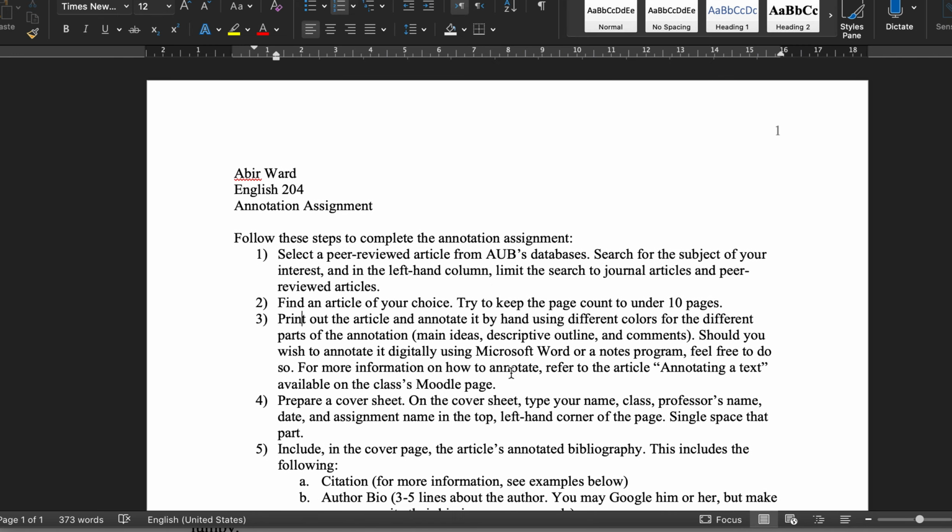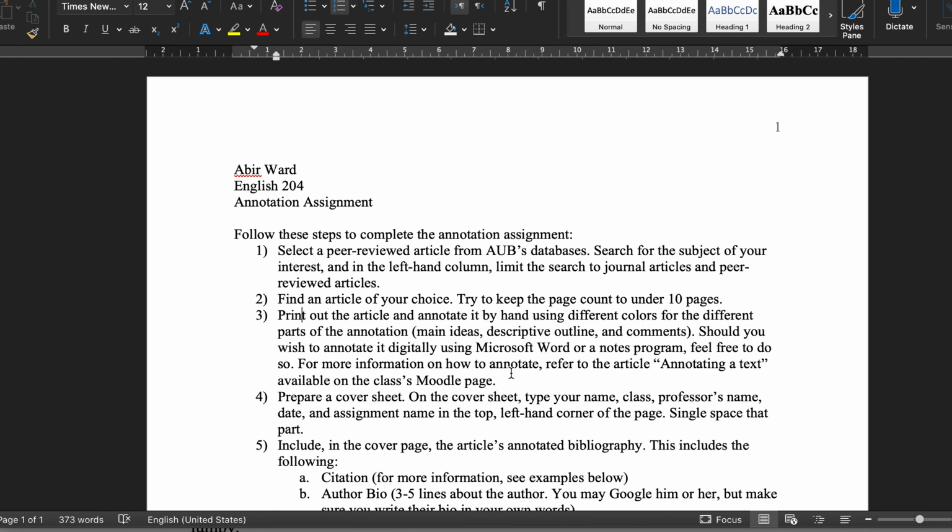Alright, I hope this explains the assignment for you and explains the annotation and the steps for annotating. And we will use this annotation later on when we do an annotated bibliography.